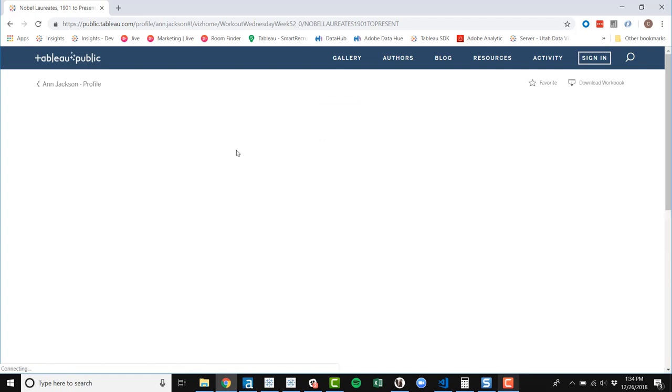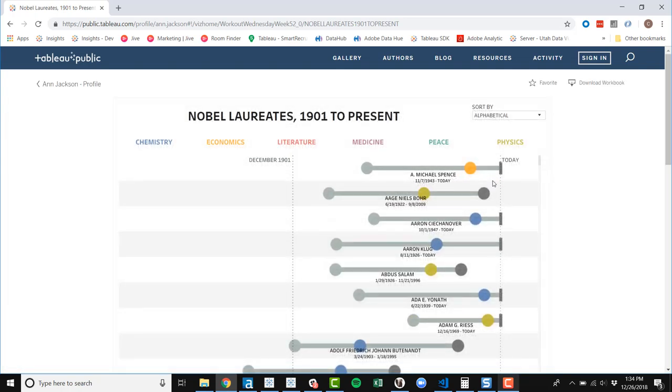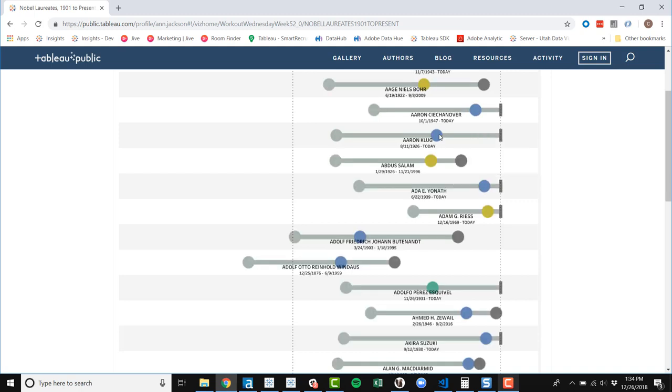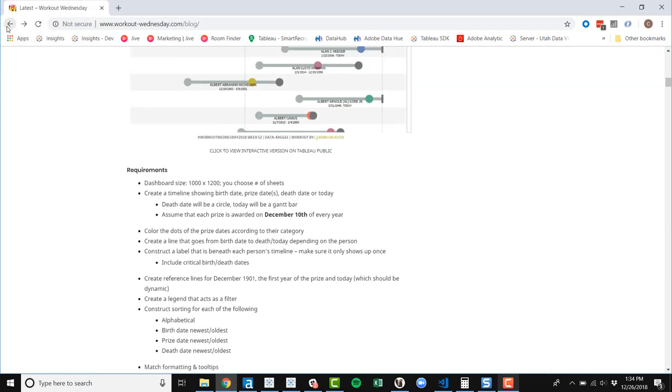If we look at the public viz, we could probably guess what's going on here. If I click on the middle bar, I can see this Gantt bar shape. So I'm guessing this is a dual axis, one of those axes being a Gantt bar and the other one being a shaped mark. We have circles and this Gantt shape, so it's probably what we're going to go with. Prize dates according to their category, that's easy enough. The line that goes from their birth date to today or death, I'm sure we'll figure that out along the way.